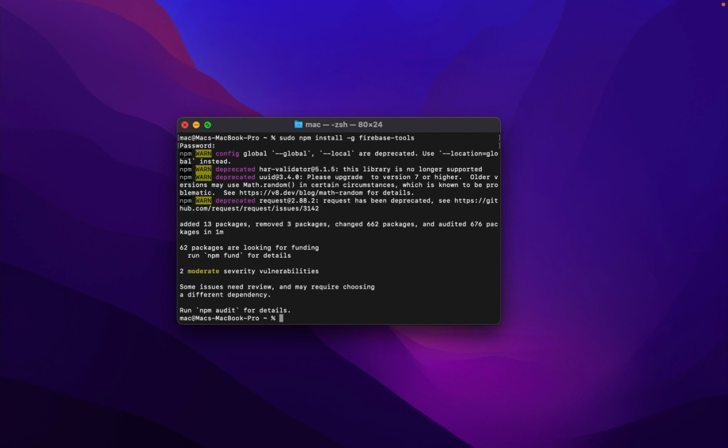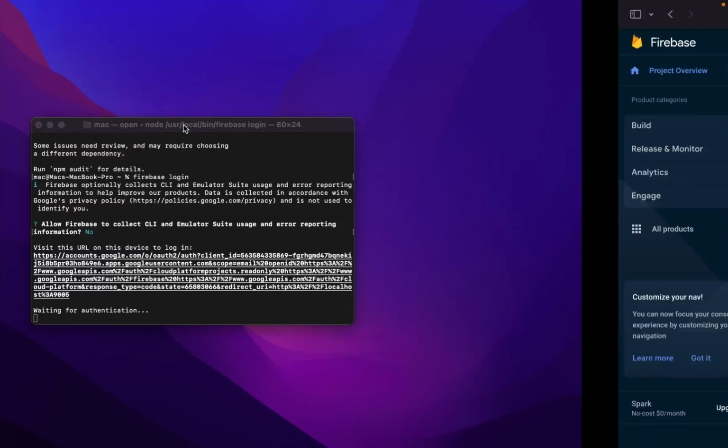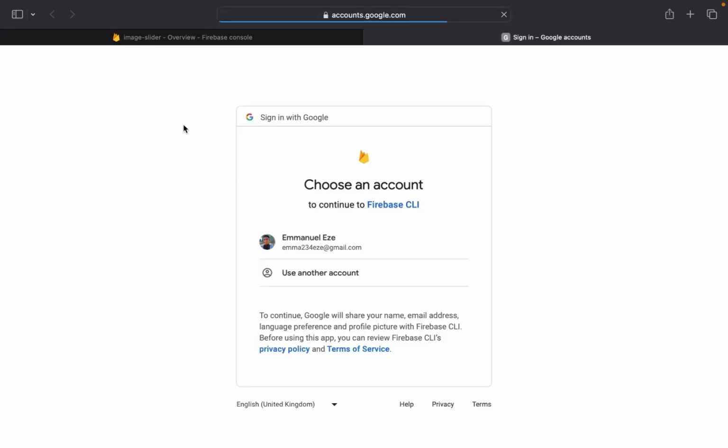All right, the installation is done now. Next step is to log in to our Firebase using the following command: firebase login. I decide to say no and click enter. So this will prompt in the browser.